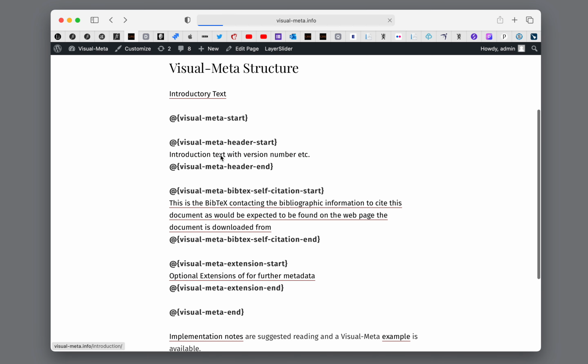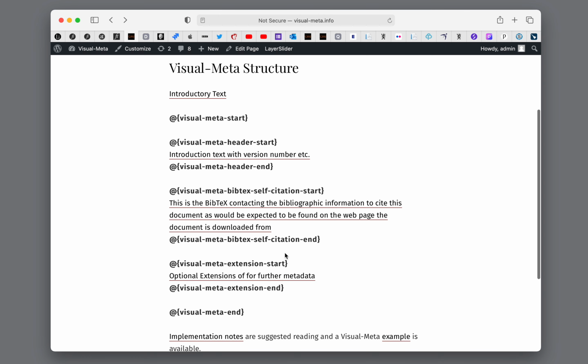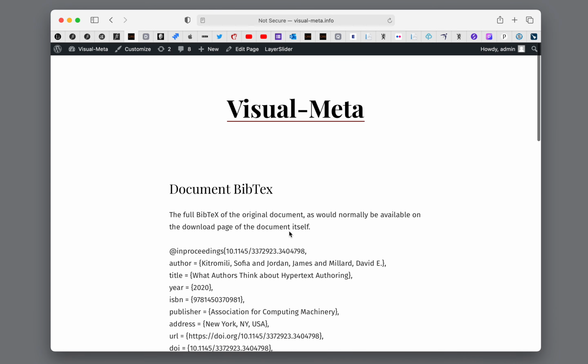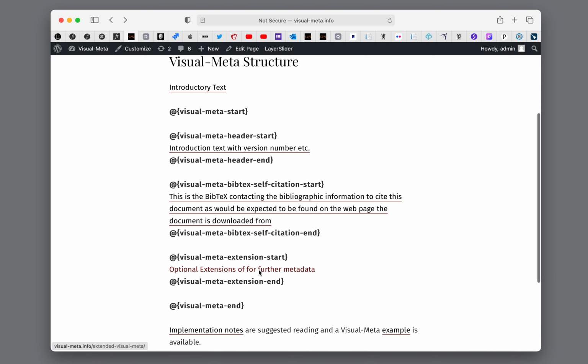We went through the different parts of what we now call the header, since the other stuff is the introductory text. We have the VMID generation, which is now based on name rather than title, which makes more sense. And then the actual BibTeX, we're making it clear that's just copy and pasted from whatever would be available on the download page. So there's no work for production.